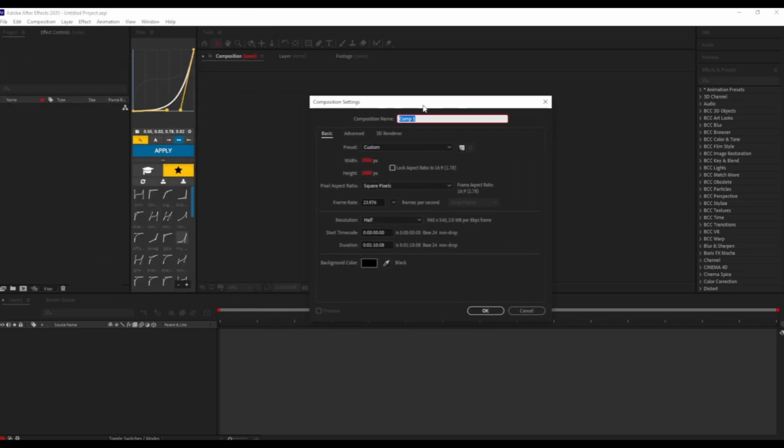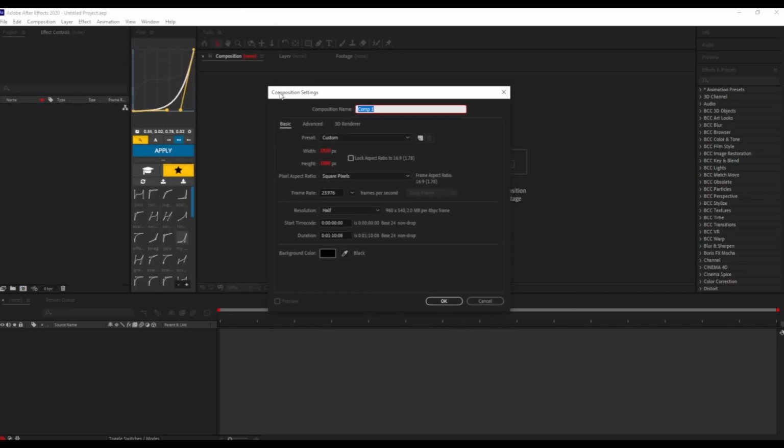As you can see, the composition settings pop up when you click new composition, and usually I edit in 1920 by 1080. That's the width and the height. The frame rate is 23.976. You want to set the duration to 1 minute. That's how long the workspace is gonna be, but I'm gonna show you how to cut it down, so when you go to render your edit, it doesn't just render out everything you have left.